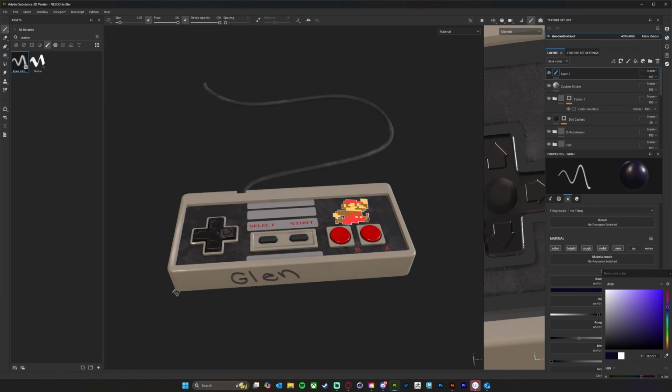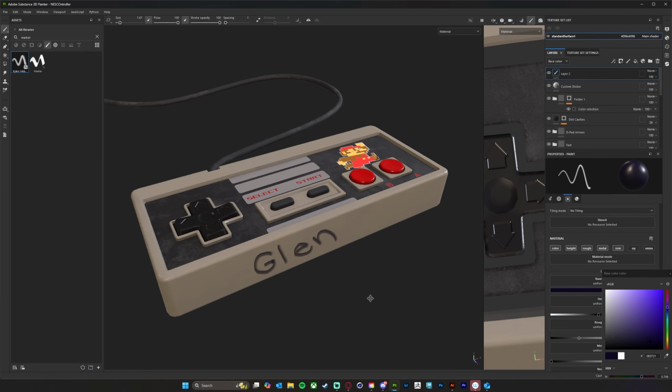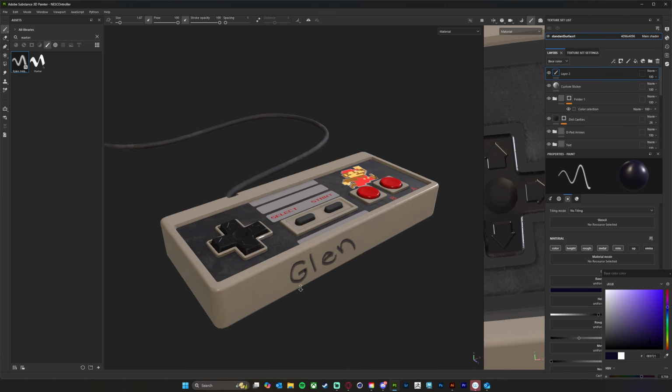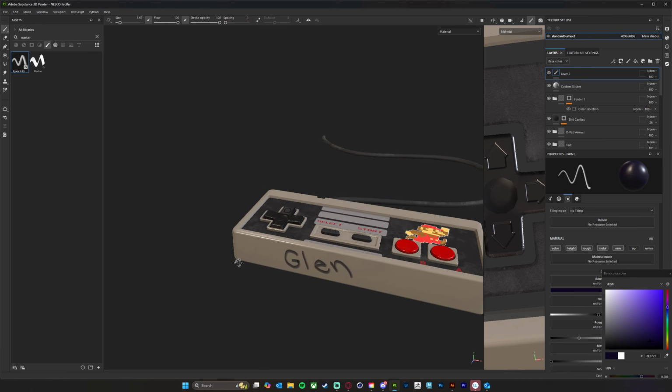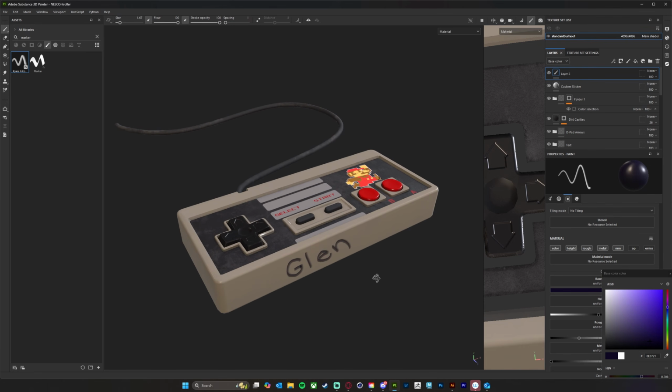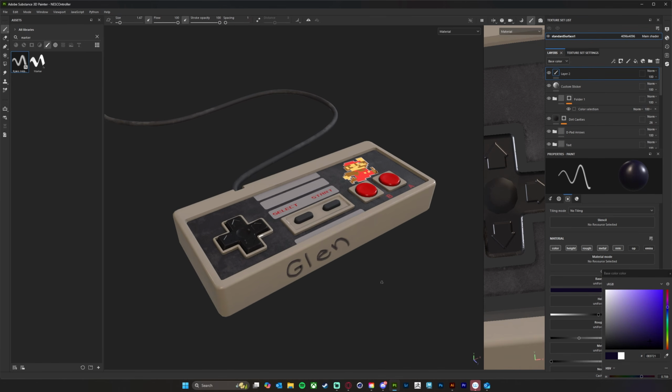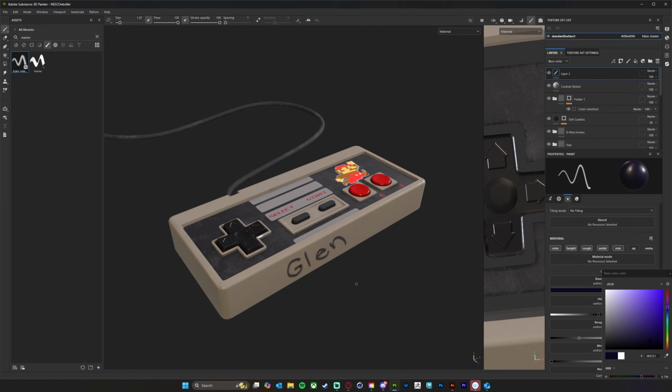Right, so now we don't get confused about whose controller is whose. Okay, so for the most part, we're done with our texturing of our object here. So now we're basically ready to export out all of our textures.